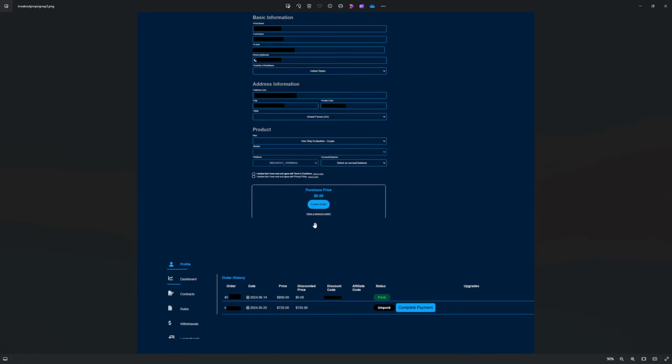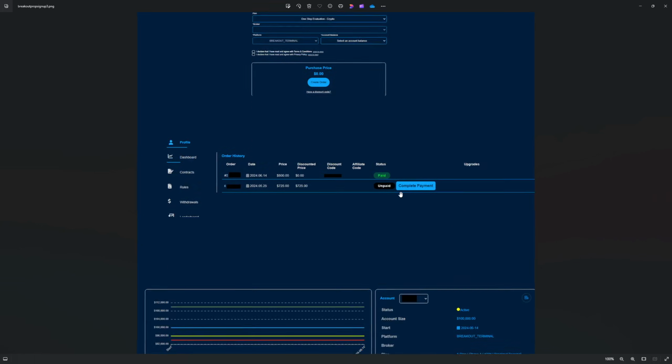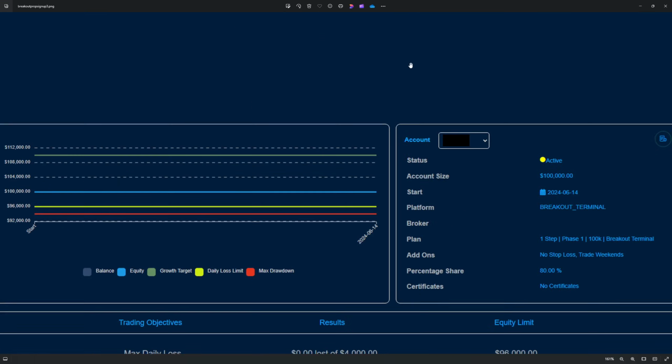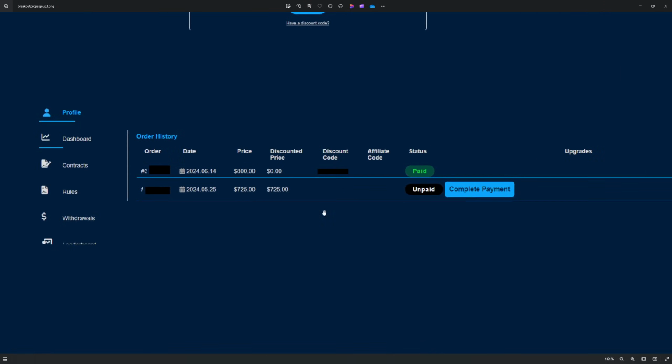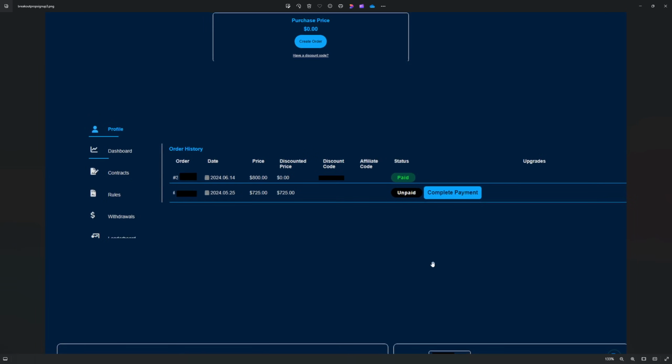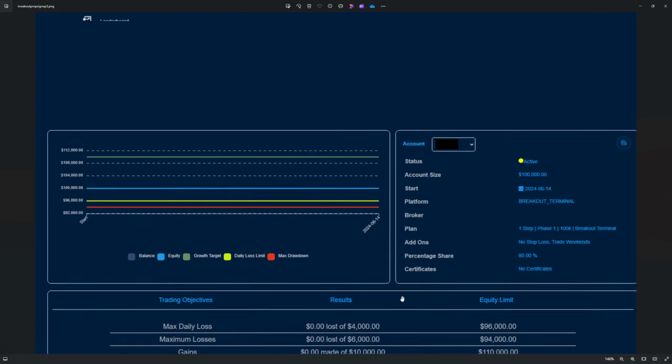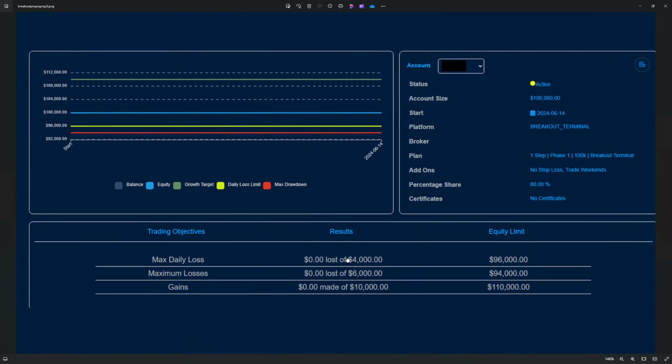So once you create the order, you're going to go into your profile and scroll down. You'll see a page that looks like this, and at the bottom of this page, you should see order history, and you'll see an unpaid order. You click complete payment, complete the payment, and it'll go into a paid status. Now, once you do that, you are then going to go to your dashboard, and it should look something like this. This is a one-step plan for $100,000.